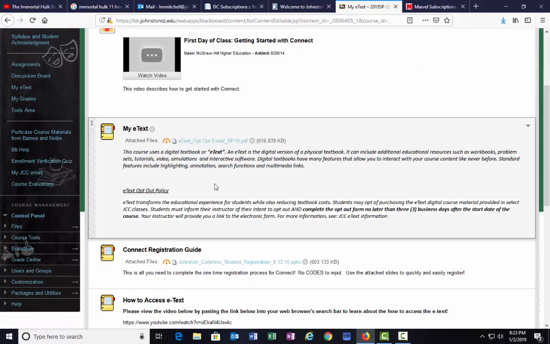Another thing that you need to be aware of is, since this is an e-text class, that means you have paid a fee in your registration for the e-text, and if you want to opt out, that's what this policy here is saying. That means you can get your money back, but there's a procedure to follow. You would need to click on this link where you can fill out that form. That's up to each student whether they want to pay the fee or not.